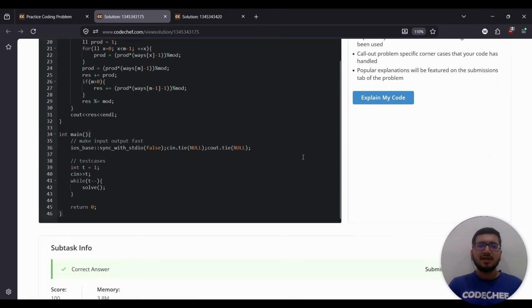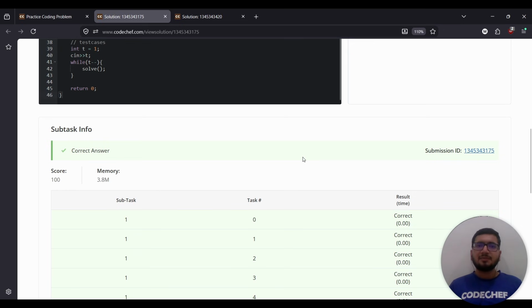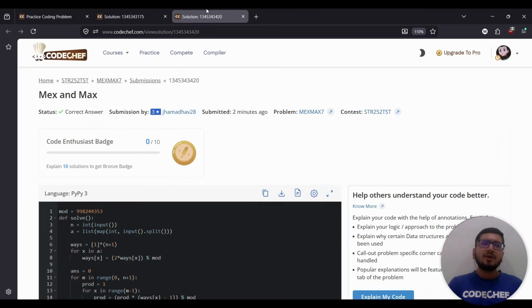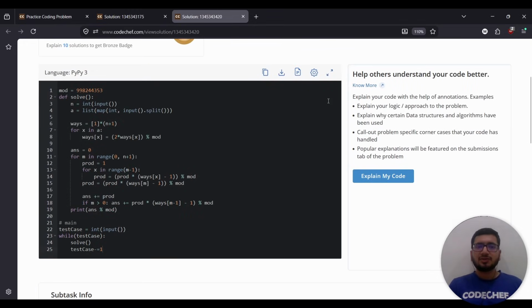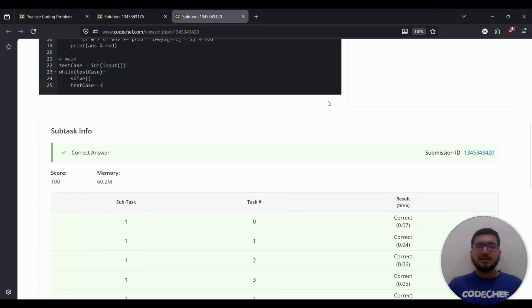And as you can see, I have AC in the C++ implementation. Let's see how we can do this in Python. Again, for each test case, we call the function solve and take the input of n and our array. Then we calculate our number of ways for each of the elements that we have. Next, we calculate our answer for each value of m. We go over all of them and calculate the number of valid subsequences. We add them up and at the end we simply print it. As you can see, I have AC in the Python implementation as well.